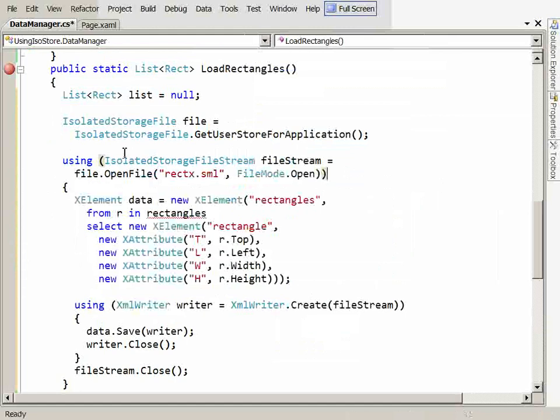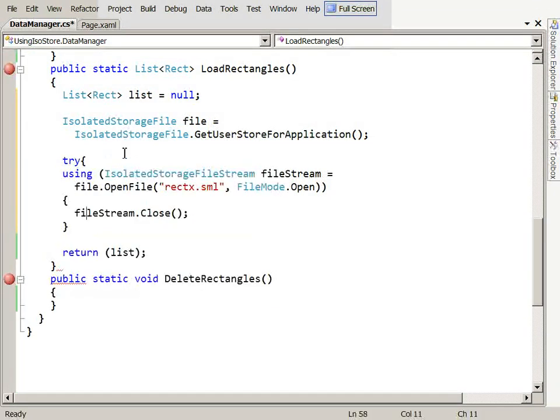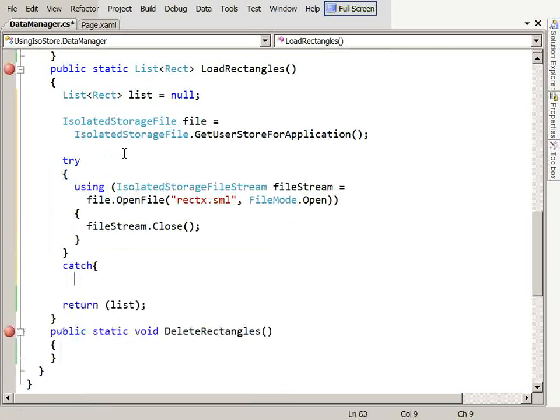We should probably check that we haven't got an exception there because it might not exist. So let's clear this code for a second because we don't need it right now. And let's wrap a try and a catch around that because it doesn't matter to me if we actually fail in doing this. So we'll do that.